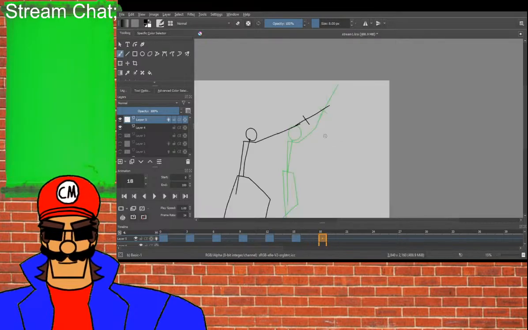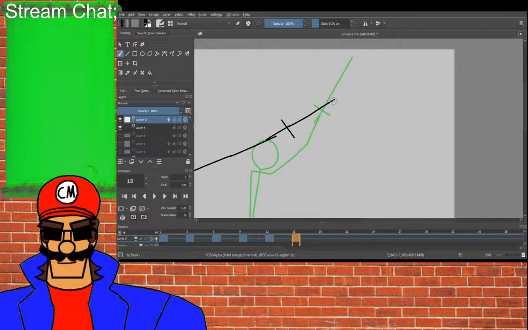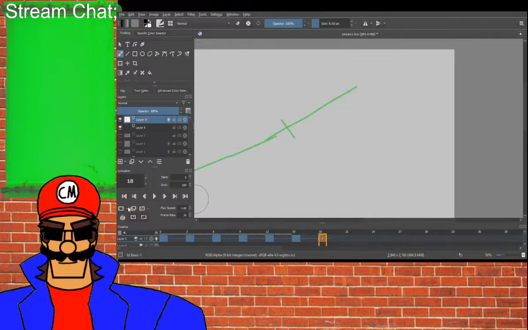Just gotta keep it going. Maybe make that sword a little bit longer. It's got a diminishing... the further we go into this animation, the more nervous it gets.